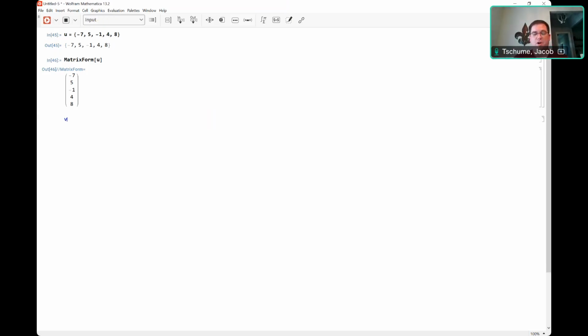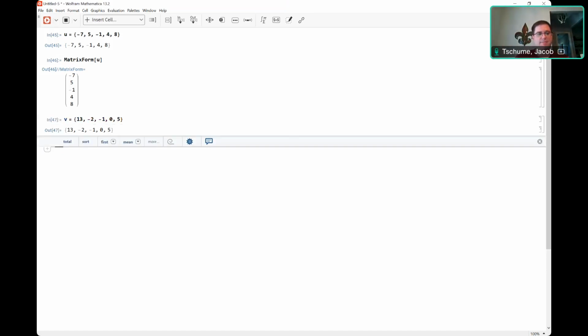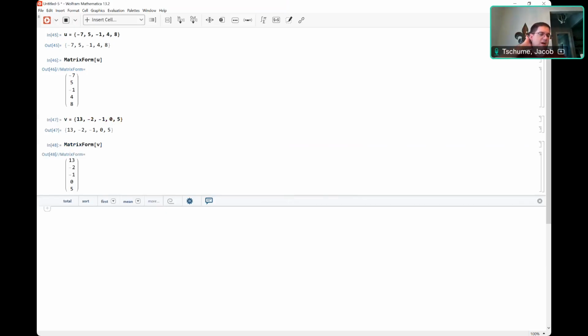Now, similarly, I'm going to also do a vector v, just so I have a second one to work with. Let's do 13, -2, -1, 0, and 5. And just to show you the exact same thing, if I do matrix form of v, you see it understands that it is a column vector that I would like to work with.